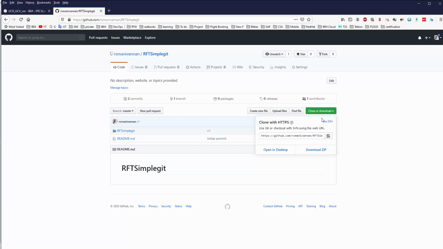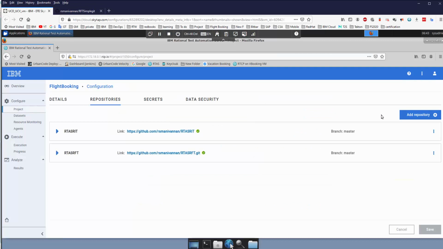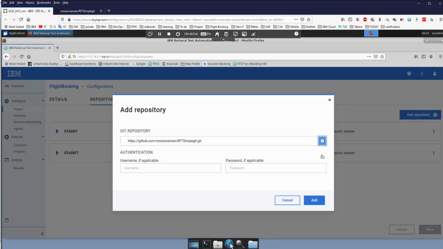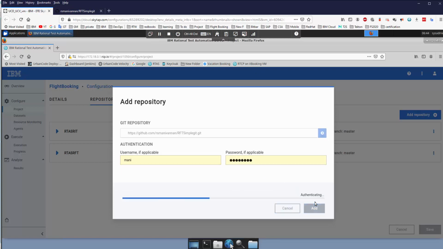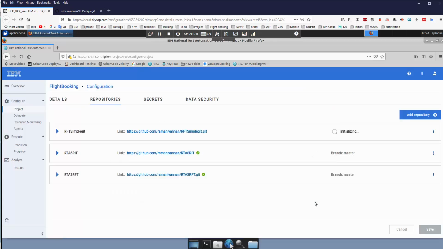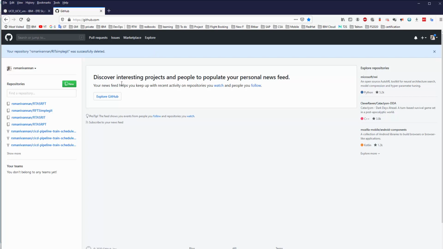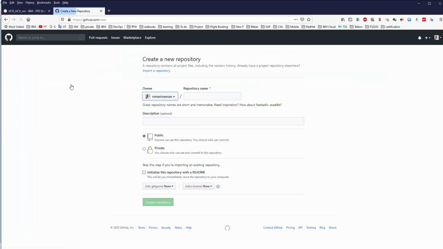Now let's go to RTAS and configure RTAS for this GitHub. Within the repository, add the repository. Provide the credentials. So now RFT is configured for RTAS. Now let's create a repository for RIT.